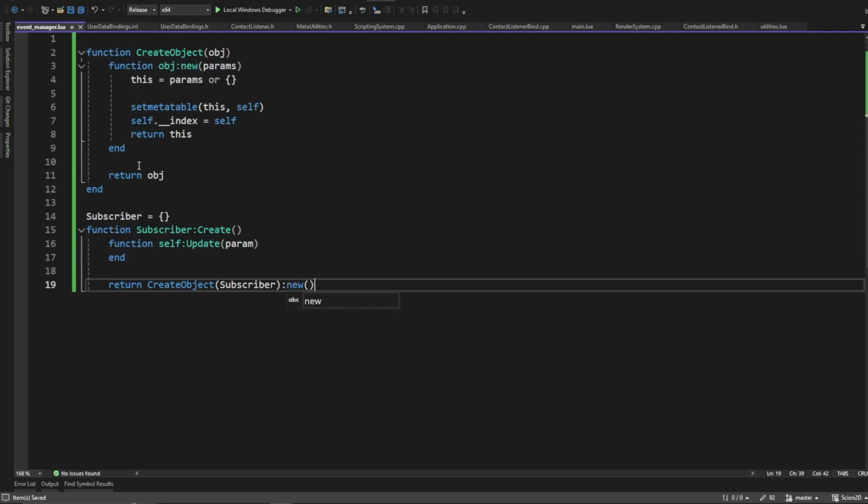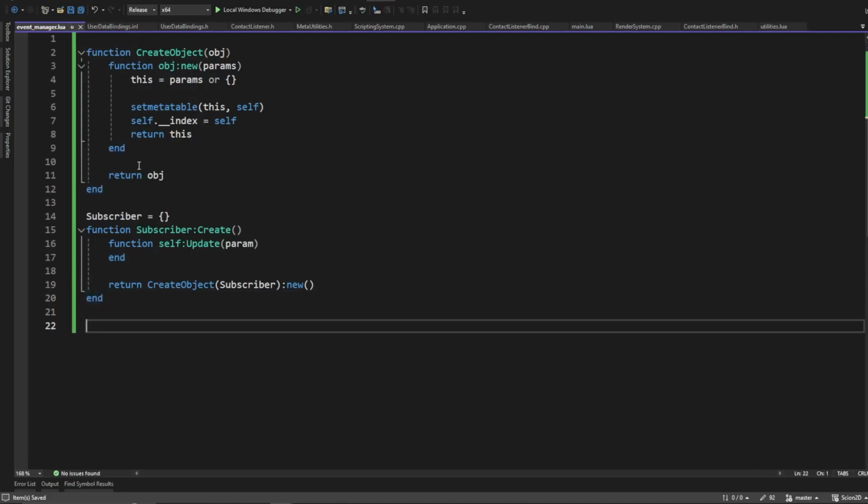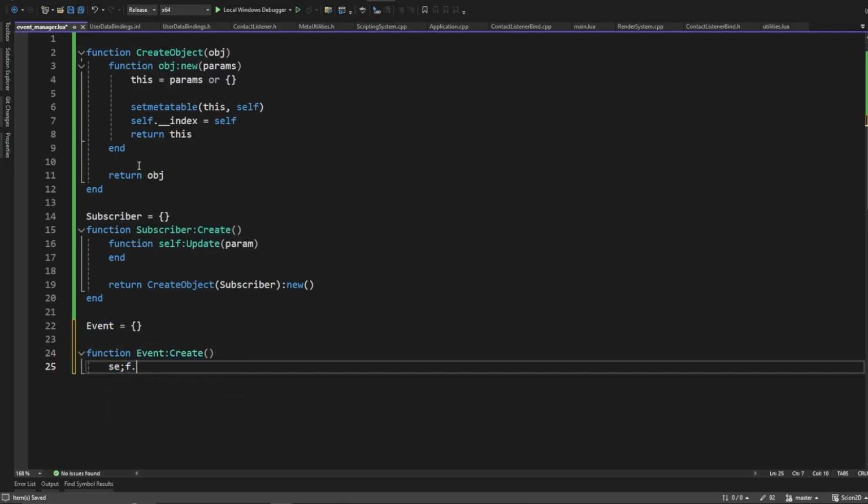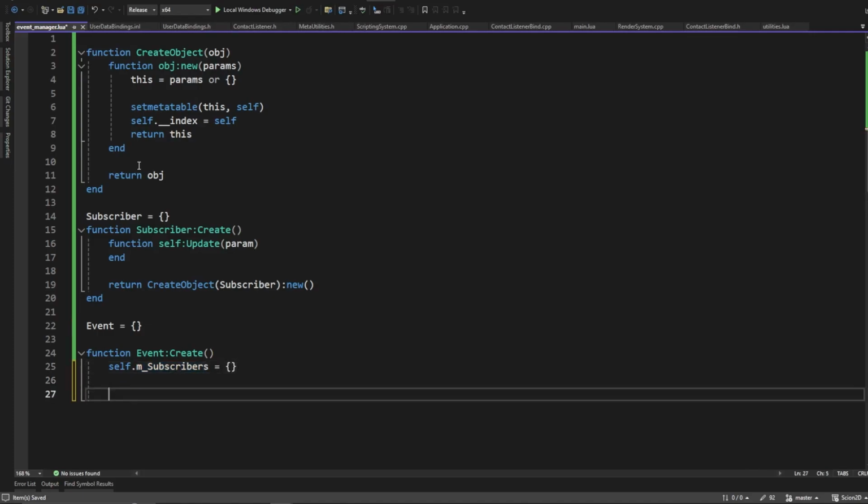This one's not going to take any param for this new. Subscriber doesn't have anything. Then we're also going to have an event. So let's say event is equal to table, function, event create, self.m subscribers. That's just going to be an empty table for now. And it's going to have a couple functions. We're going to have function self.subscribe to event. That's going to take in a subscriber.